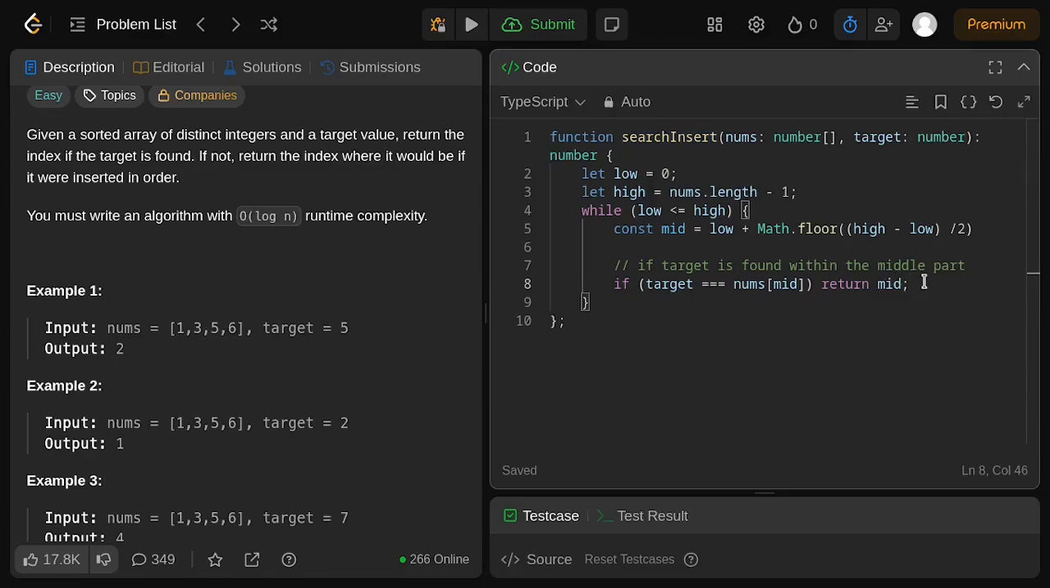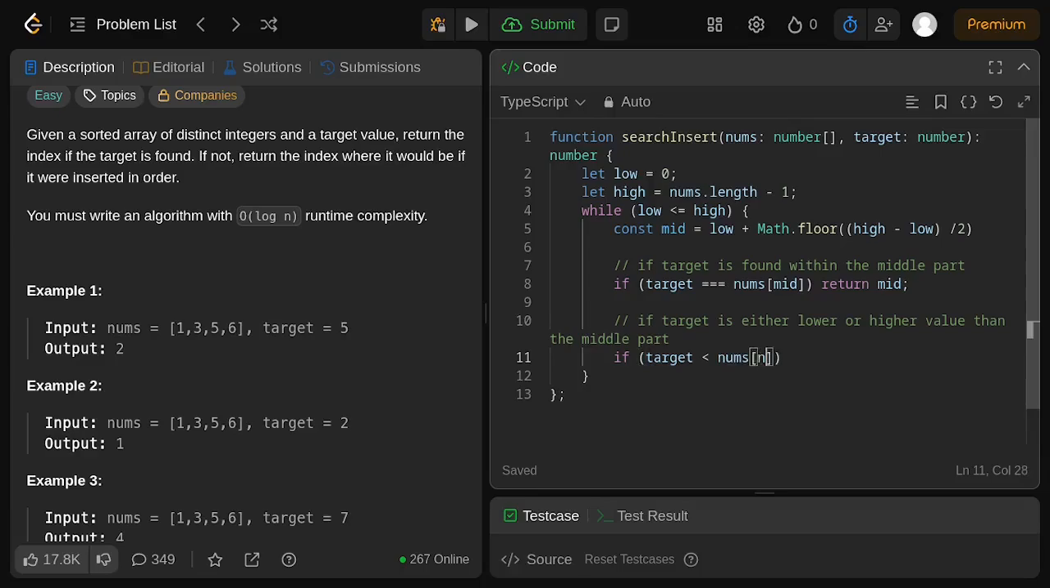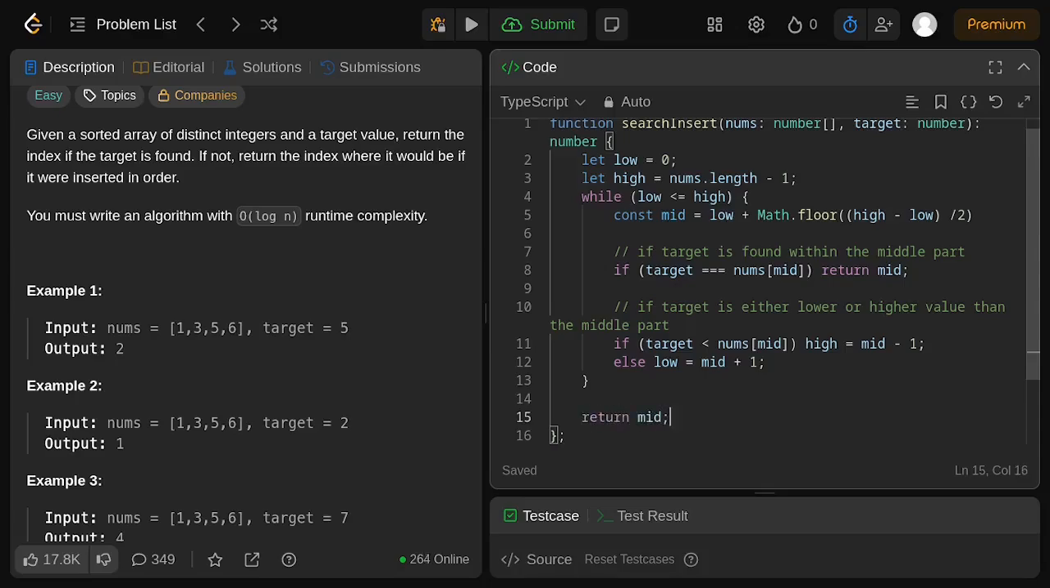search insert function. If it is not, we can add a check if the target is either a lower or higher value than the middle part. If the target is lower than the middle part, using nums mid, then of course we are going to move the high part, high equals the middle part minus 1, shifted by 1. We can add another check using else, and we can simply return the low part, which is the other way around, using the middle part plus 1. And after the while loop, we can simply return middle part.